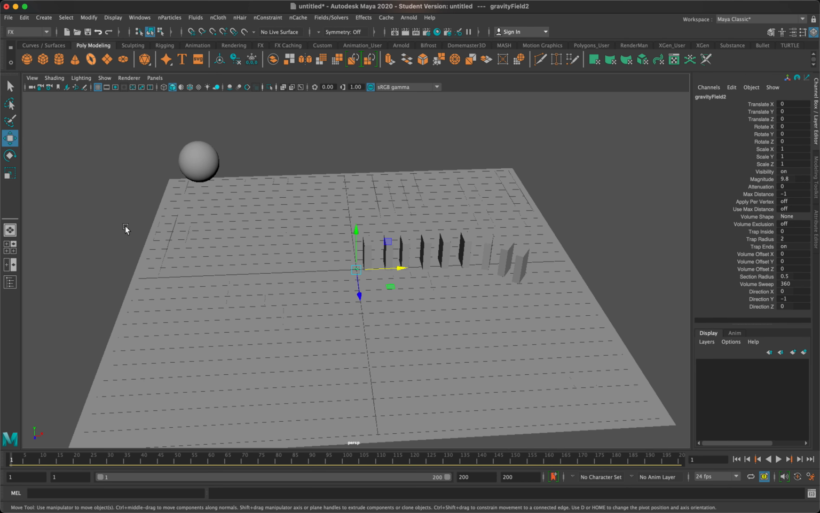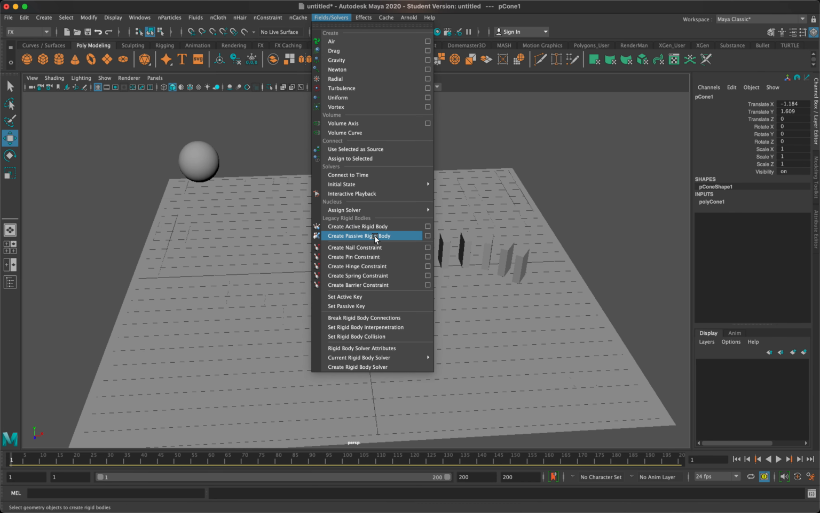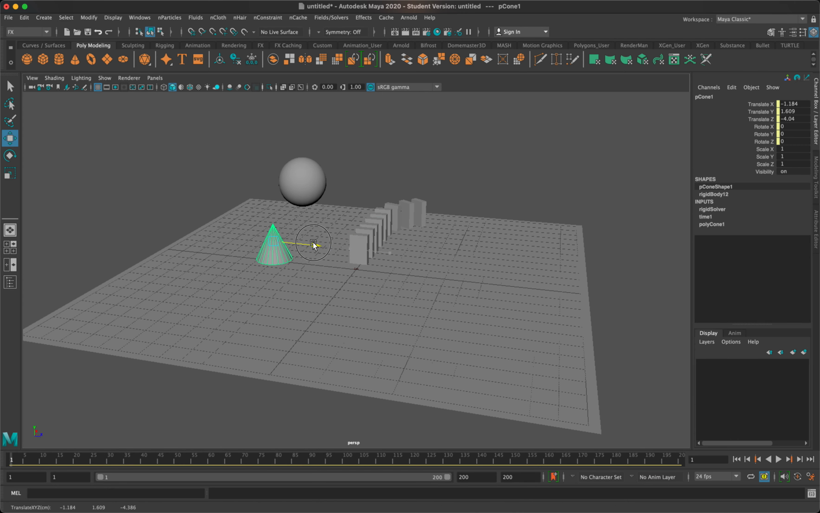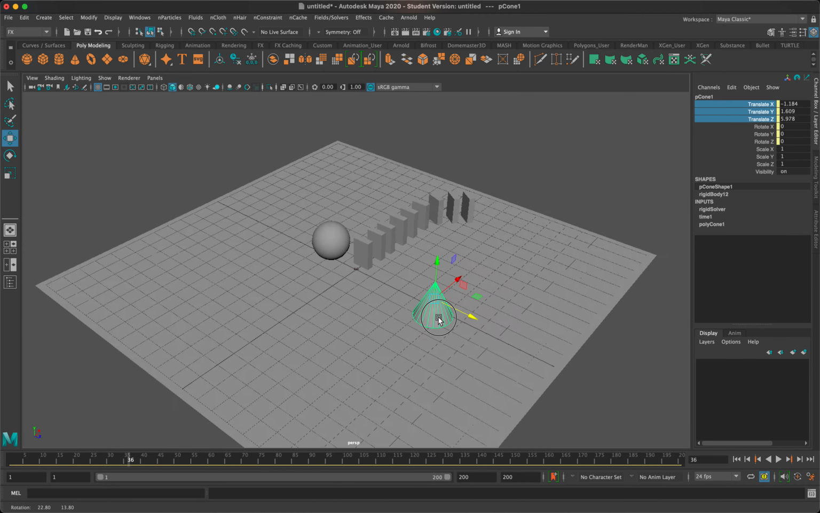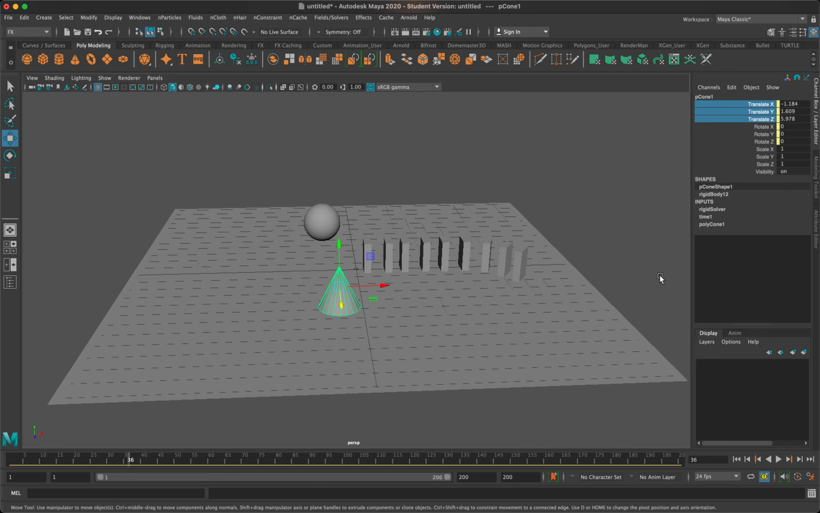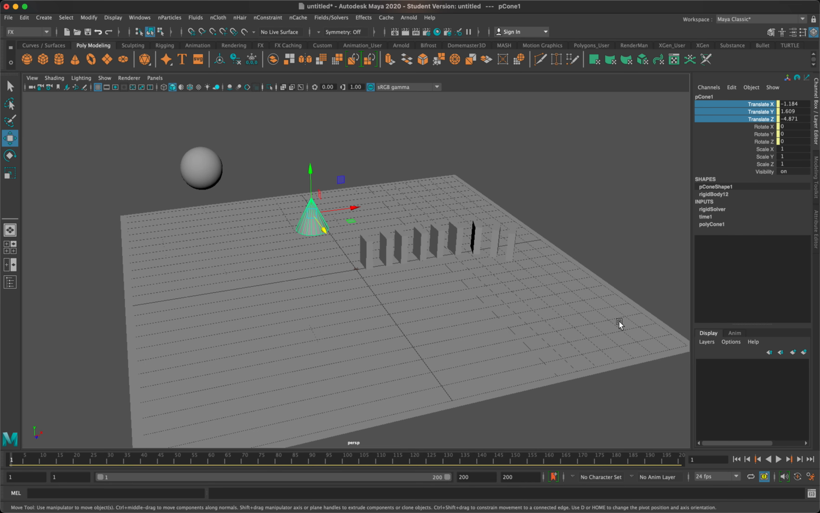So let's just say I want to, I don't know, let's make this cone. I could go in and make this cone right here. Let's just say we'll make it a passive rigid body. And let's just say I want it to start over here, and I'll key the translate. And then let's just say by around here, I'm going to have it go across the other side. I'll key those. And the reason why I'm doing this is because you could actually have these passive rigid bodies interact with the active rigid bodies, even though they're not really moving, but we can make them move.